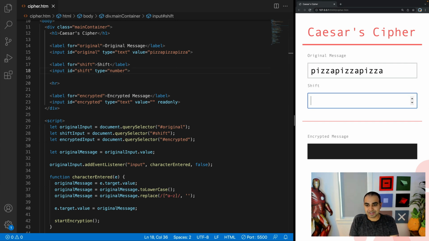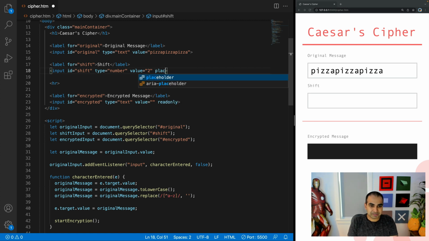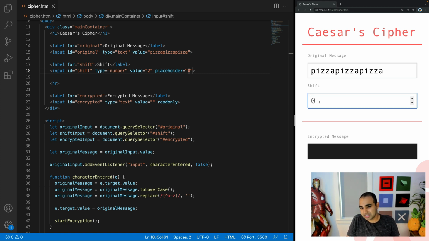But more importantly though, if I type in A, B, C, D, E, nothing happens. But if I type in a number, everything works out just fine. So what this really means is that all the logic we wrote here manually will just be handled automatically by the browser by saying type equals number. So I'm going to specify a value of 2, our default value, and placeholder is 0. That way, if you don't have any value specified, you see that 0 is what you should prefer. So it's a nice little hint for you to provide there.